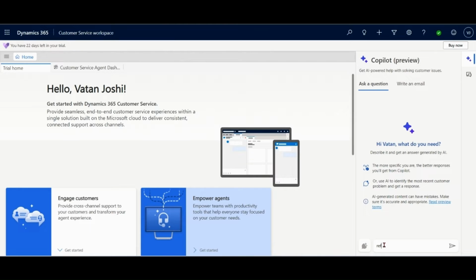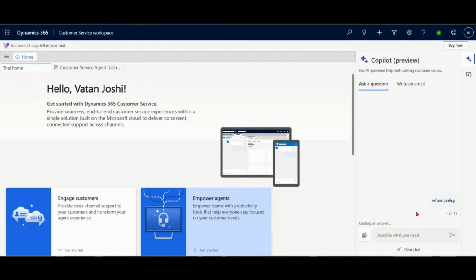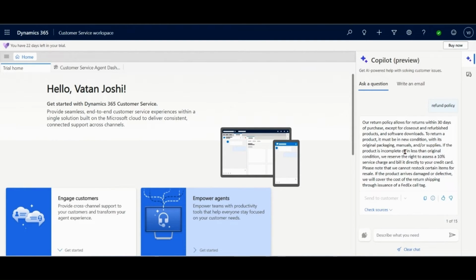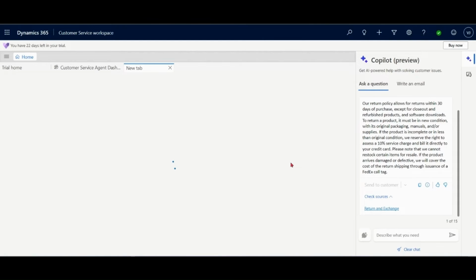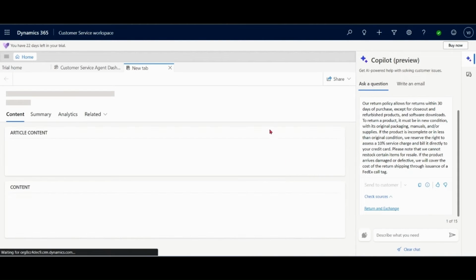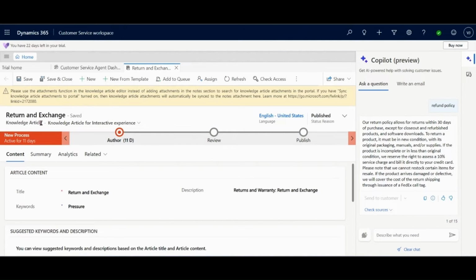Let's say we type refund policy. So we are waiting for the answer. Okay, we got the answer. We can also check the source of the answer. Yeah, we got the answer from the knowledge article. We can also configure a few external portals for search purpose.